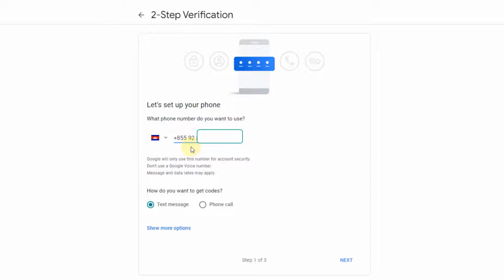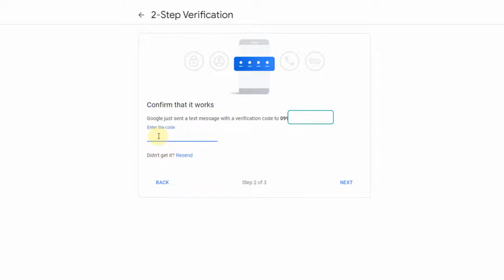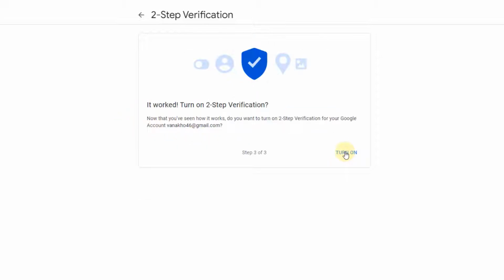In this step, Google requires you to use your phone number to turn on or enable two-step verification. Okay, now I use my phone number. And next, enter the confirmation code that Google sent to you. Already, click next and turn on.